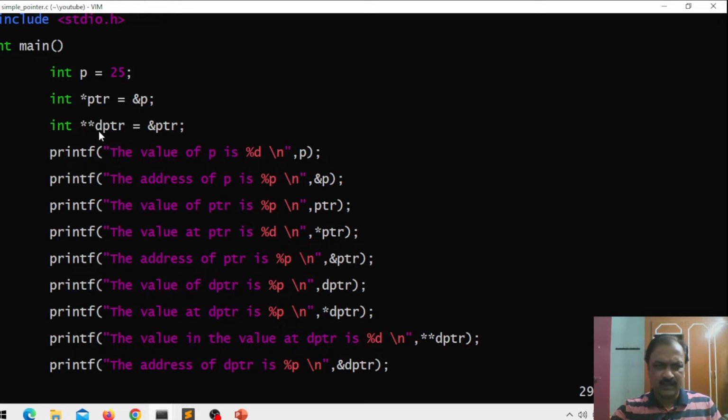And similarly, what does that star mean? Actually, the meaning of star is nothing but content of. So ptr has got an address, and if you go inside that address, the content of that address is an integer. So what does this star mean? It's content of. So ptr is an address, and if you see the content of that address, there will be an integer.